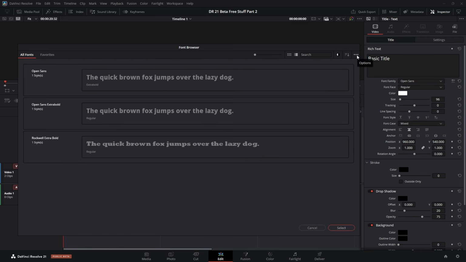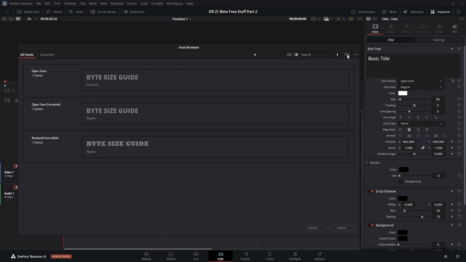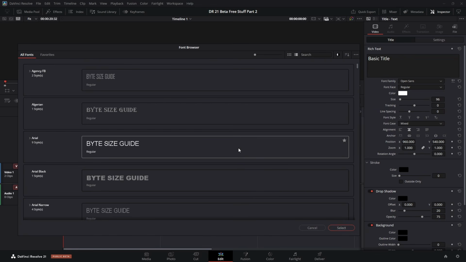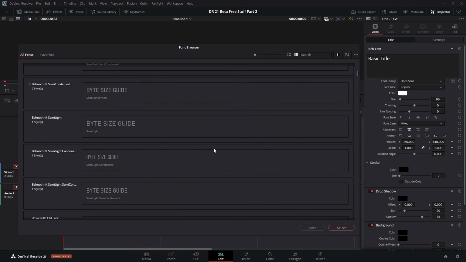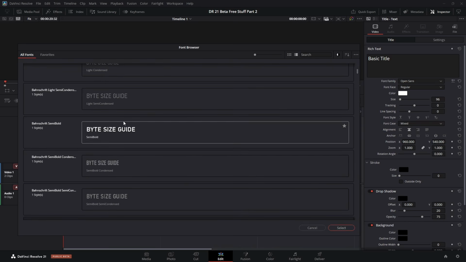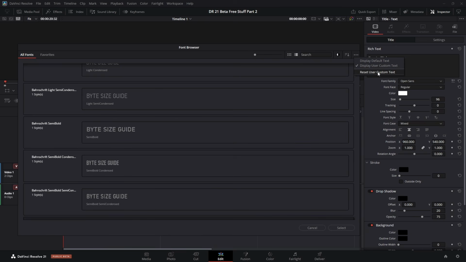And on the last icon, we've got options. So if you click on that, you can display the default text, which is this, or if you want to put in your own custom text, and if you OK that, that's what we get. Get rid of the filters. And you can see bite-sized guide in every font. And if you want to get rid of that and type in something else, you go to the same icon, reset user custom text. Click that and it goes back.